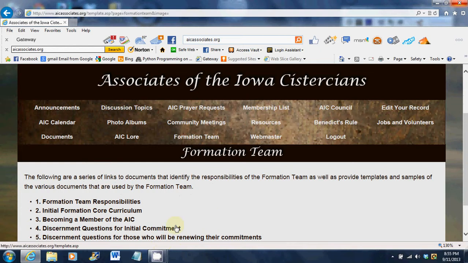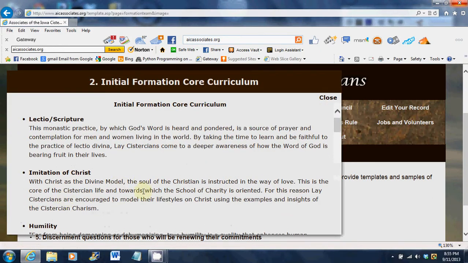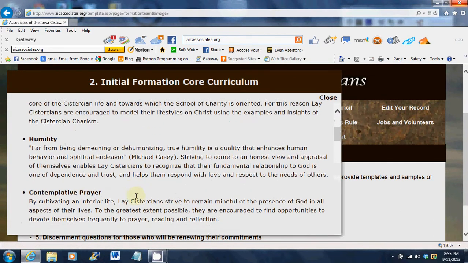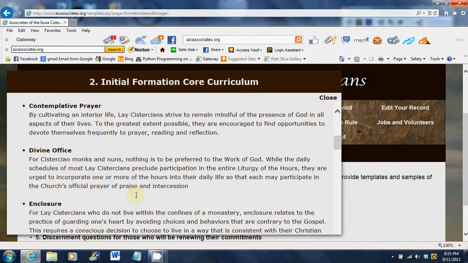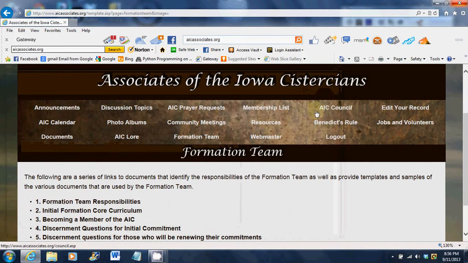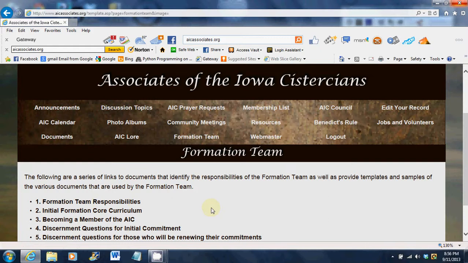Below that there are links to documents that identify responsibilities of the formation team and provide samples of documents that can be used. For example, we have the initial formation core curriculum described. If I left click on that, here is a list of those items. Close that off. Again, you can simply move your mouse pointer to any of these and left click on them to open them up.